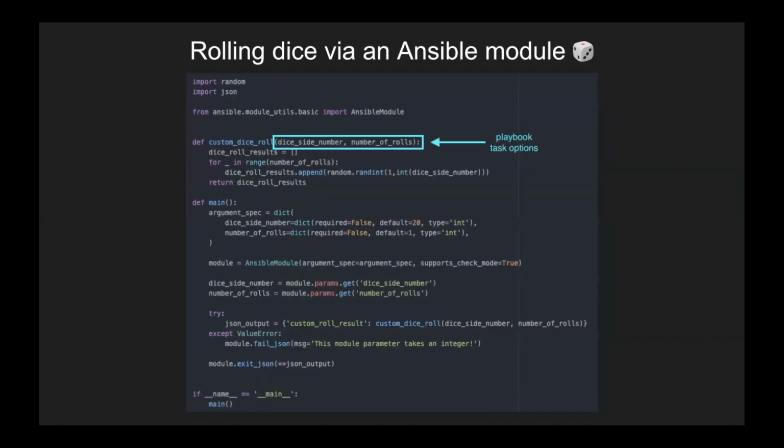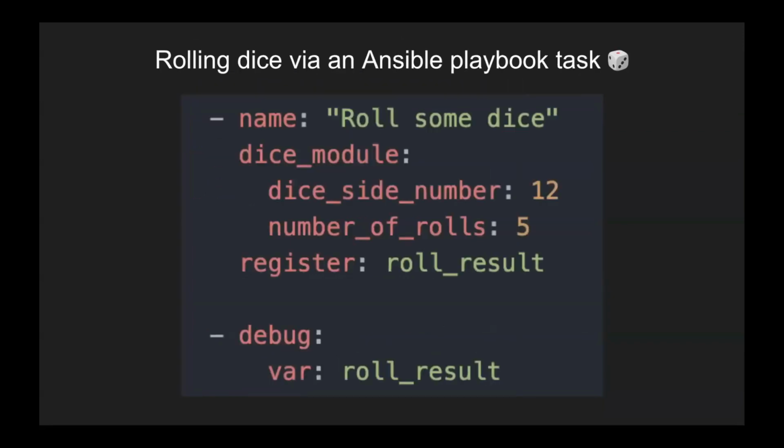So this is how it looks when it's a module, as far as the code goes. You're importing random and then JSON, and then you have the first argument here, die side number, and then the number of those dice. And this one is actually an integer format, and it'll fail out if it's not an integer. And then you roll it, and it'll print out what the actual result was. So here is a playbook task that rolls 5 D12s.